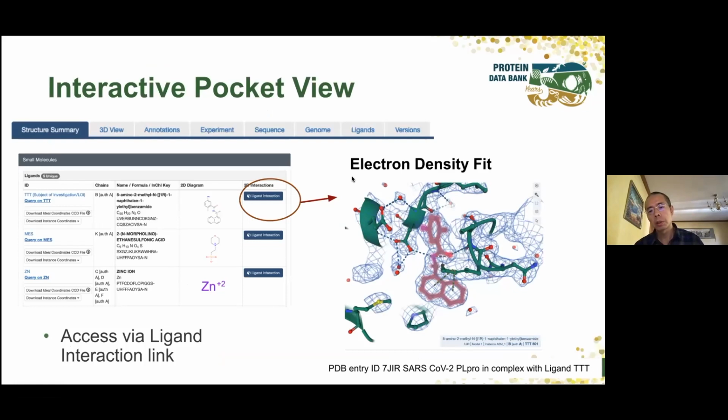One of the most interesting things about PDB structure is how the ligand interacts with macromolecules. The most straightforward view for this is the pocket view, and we provide a one-button click to reach it. On the structure summary page, if you scroll down to the small molecule section, you have this ligand interaction button.